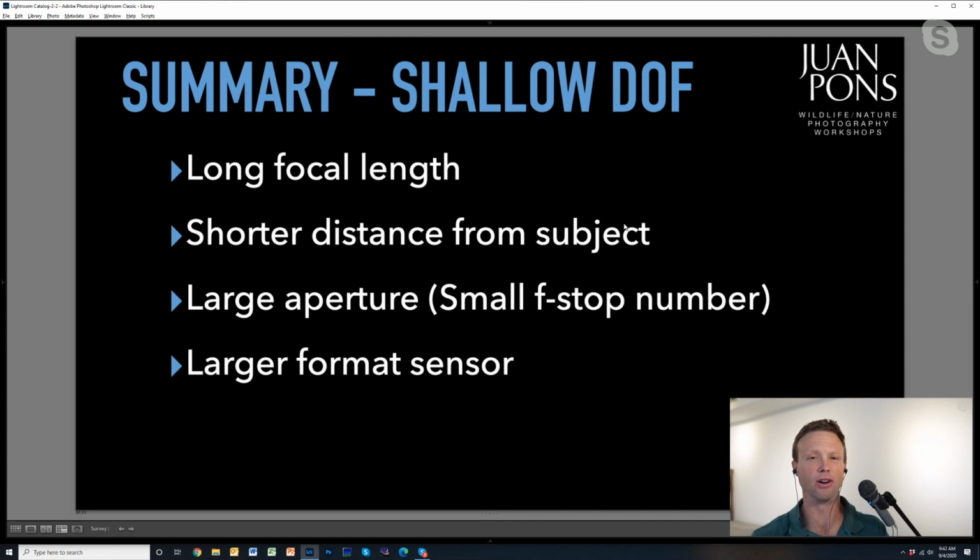In that case, we want to use the longer focal lengths. That's why, when I did some portrait work, I would love that 70 to 200 millimeter lens, because I could really get that nice creamy background to fall out of focus with that longer focal length. You also want to have a shorter distance from your subject. Get up nice and close to that subject if you really want that shallow depth of field. You want the large apertures, the f4s, the f2.8s, the f1.4, whatever your lens can do. And then, of course, you can use a larger format sensor like the full frame cameras, the medium format cameras. They're going to also help you with that shallow depth of field.